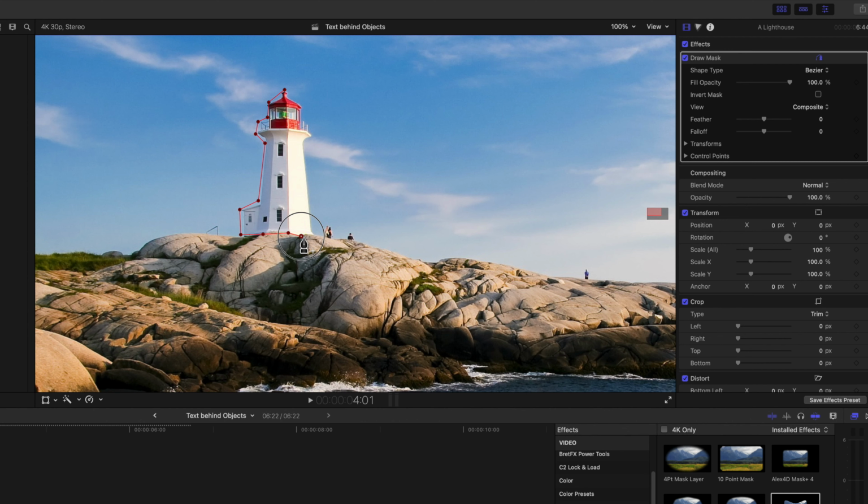And while holding the Option key, I'll duplicate the clip and drag it above. I've disabled the bottom clip, and that's by pressing the V key. Next, drag the Draw Mask effect from the effects browser inside that top clip.